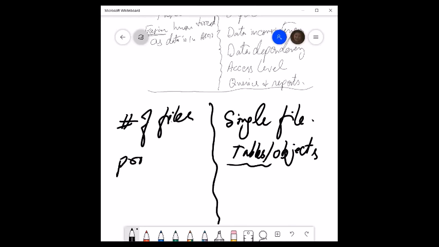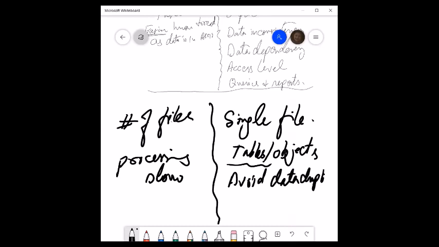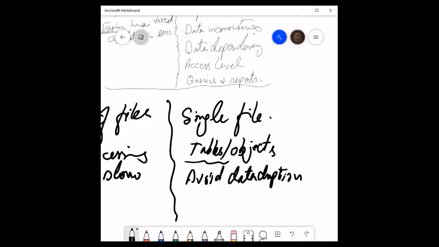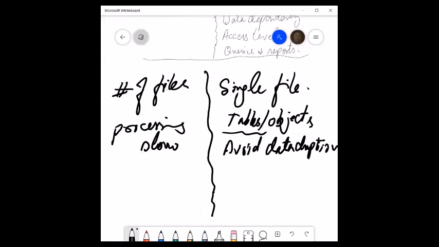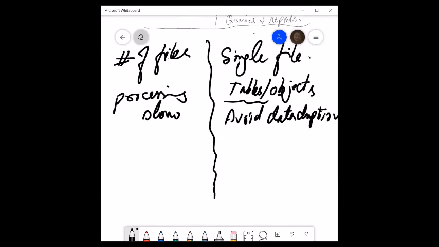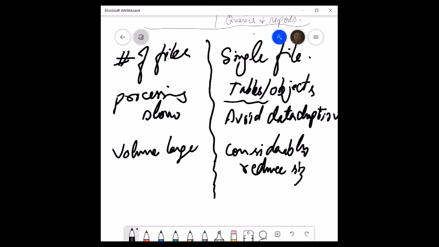And this makes processing of data slow, whereas in a database we avoid data duplication or redundancy. So this makes a system efficient, but we cannot completely avoid duplication. To some extent, we still need a little duplication of data. Otherwise, the data will not get linked. So for the linking of the data, we need a little duplication. The volume of data is large in flat files; a database considerably reduces the size of data, because duplicated data needs to be recorded only once.